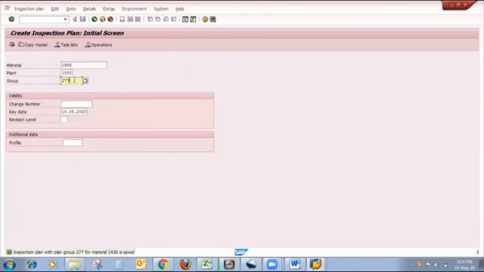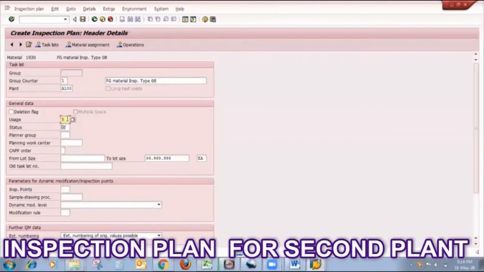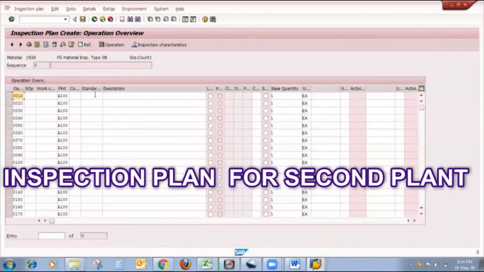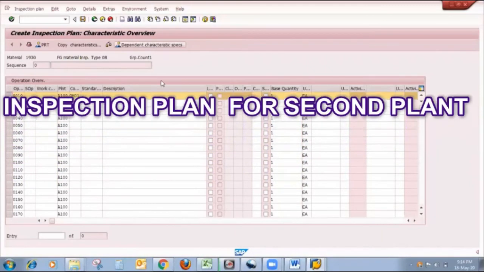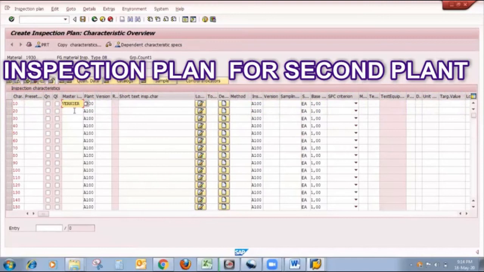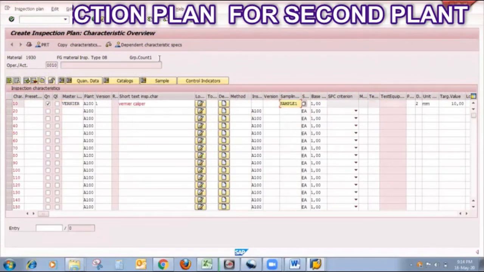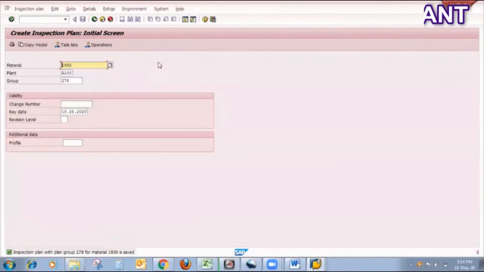My next step is to create an inspection plan for my second plant also. Here is my second plant, A100. In the same fashion, I will put usage and status, and click on operation. Here I put my quality key, that is QM01. Here I put my MICs. You can put any number of MICs, there is no limitation, but for the time being I will put only one because the procedure is the same. Then I want to check consistency and save this material.